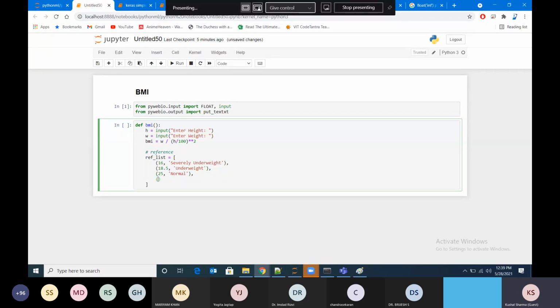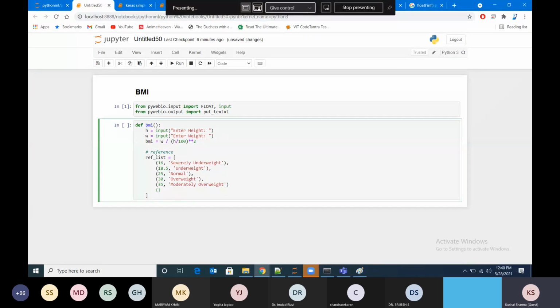And then we can have one more condition. If it is 30, then the person is overweight. And then let's have one more. If it is 35, then we can have moderately overweight. And the last one we can have, if it is coming as infinity, so float, and here I can pass inf. If it is coming as infinity, in that case we can tell that severely overweight. So this is a list we have created.